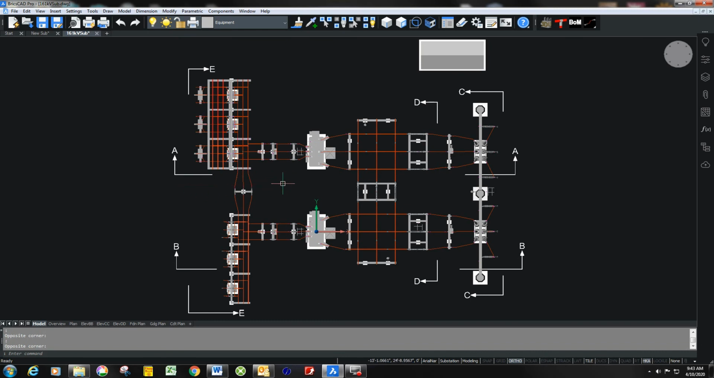So we've got section AA that will be looking into this bay of the substation. BB will look into this bay. CC looking in the high side. DD looking into this high side bus, and then EE looking back into the low side bus.